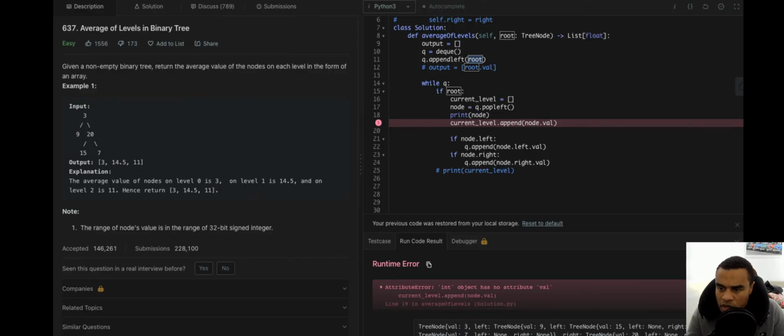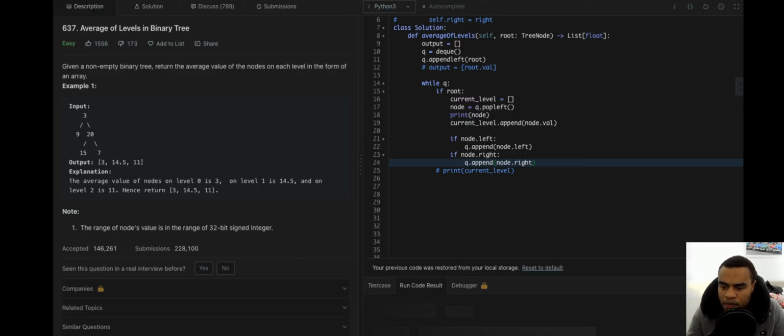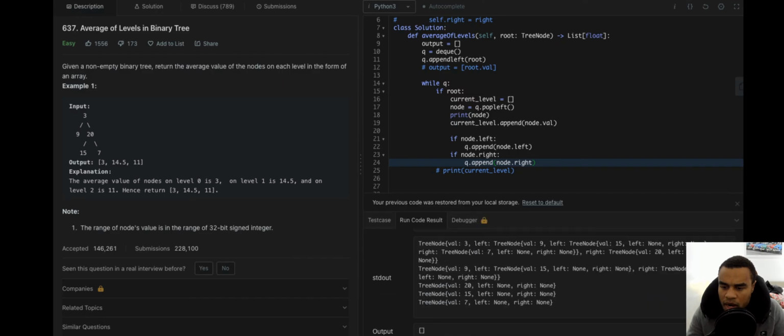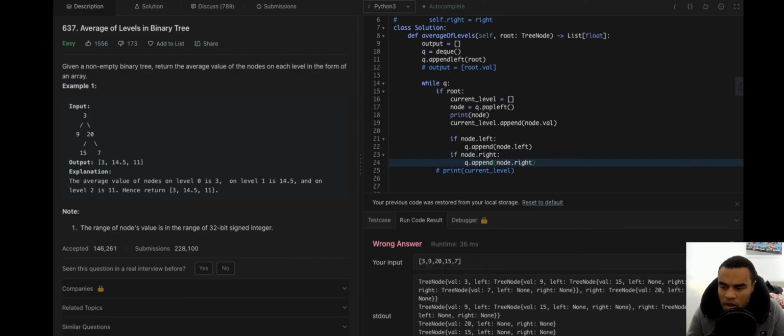Is that because the value is added here instead of the root? If node.left, oh, I see. If node.left, then append node.left. If node.right, then append node.right. But here we're appending node.value. Okay, so this will work. All right, cool. That's perfect. So now we have the entire recursive tree leveled out in the current level.